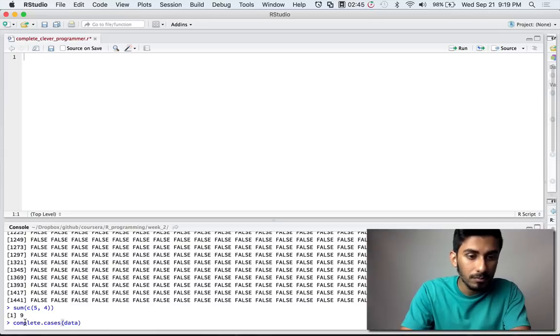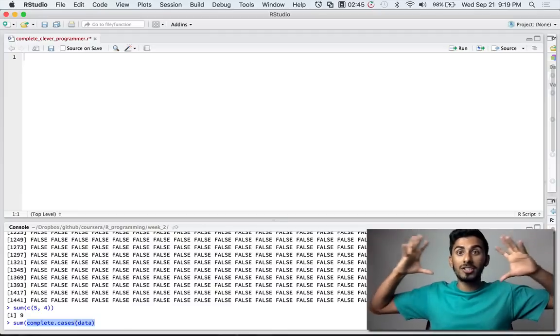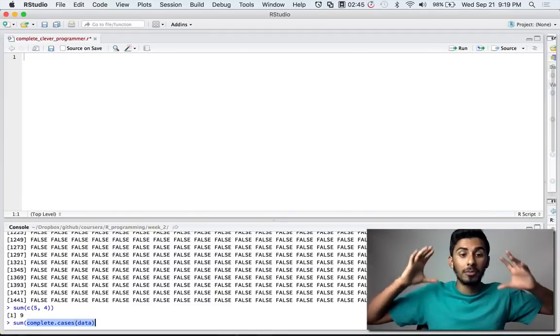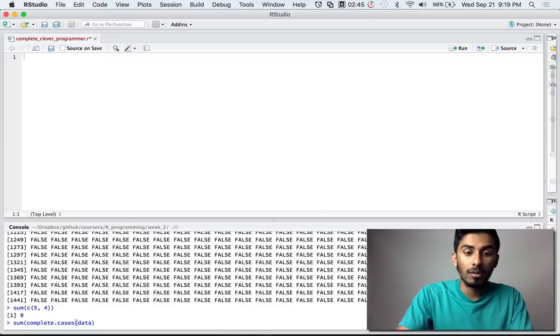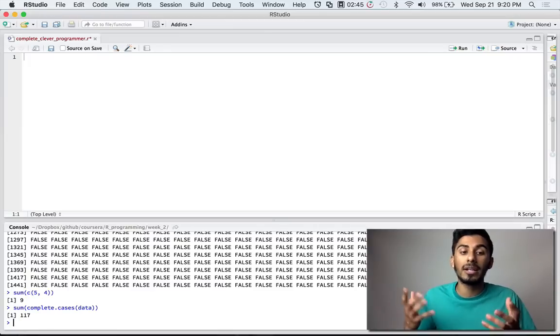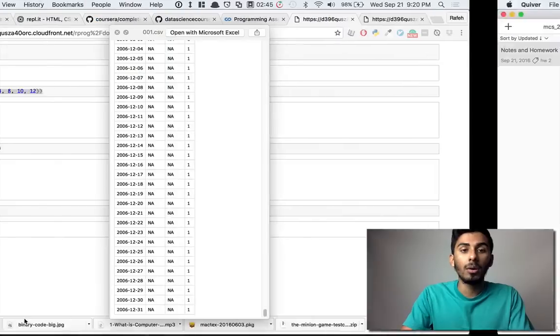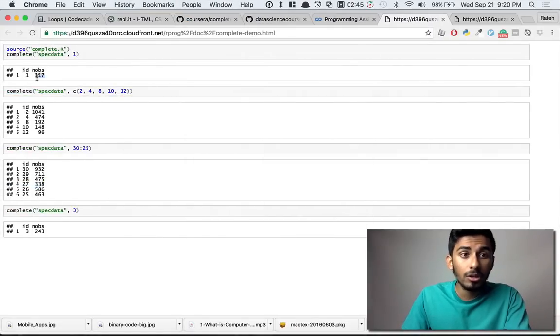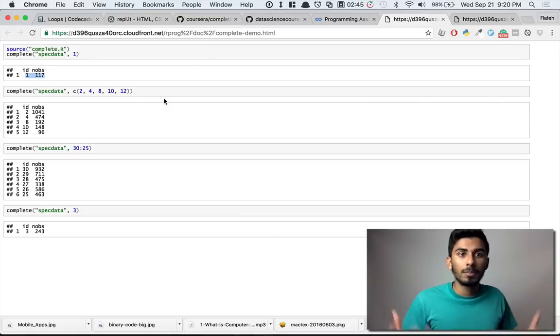So let's call sum on this. Because this whole thing, once it gets evaluated, turns into that giant vector with 1,441 values. So I'm just going to call sum on that once it gets evaluated, and you get 117. And if we go back and you look, when they ran it on their first file, they indeed got back 117 completely observed cases. Okay, so we know we're on the right path. We know our logic is correct.